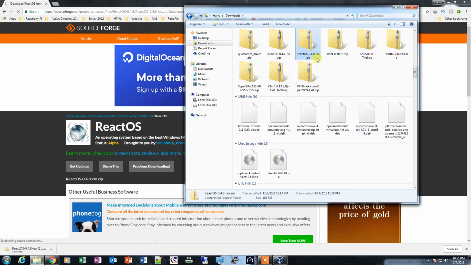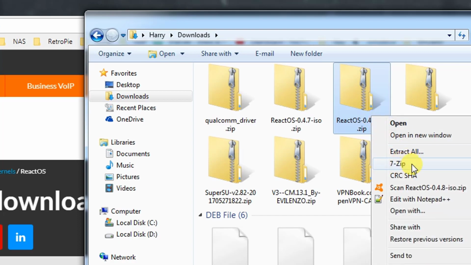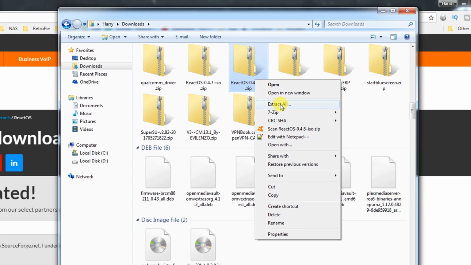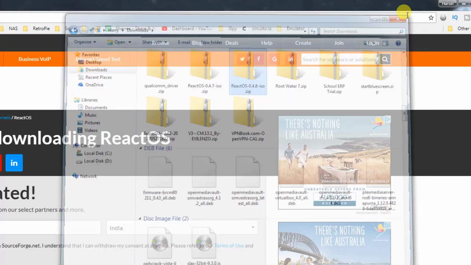It's right here, 0.4.8. Then just right click and use 7-Zip or extract file to extract this file. Extract to ReactOS 0.4.8 ISO. You can do that. Let me go ahead and close it.